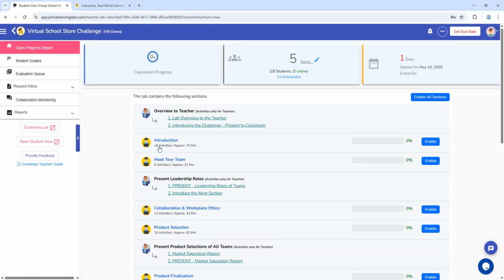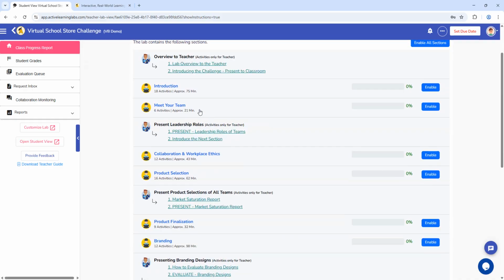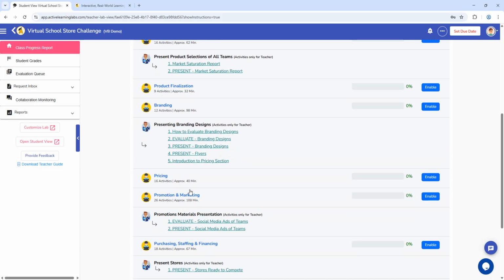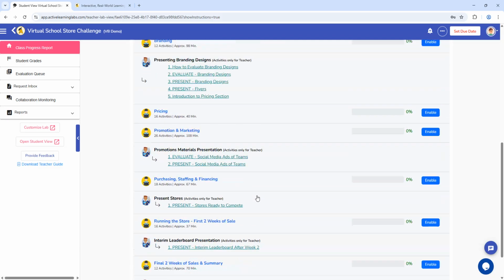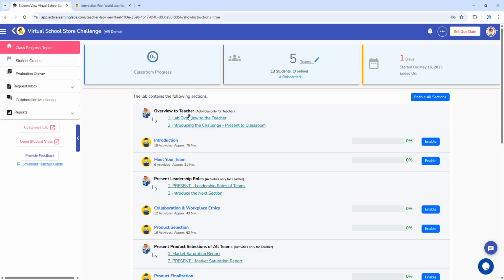So here are the sections in this lab. There are 2 types of sections. One is a teacher only section where the activities are only for the teacher. And another one, which is with this blue link, are the activities to be done by the students. Those are the sections that contain activities for students. Here we have 1, 2, 3, 4, 5, 6, 7, 8, 9, 10, 11 sections for the students and several sections for the teachers too.